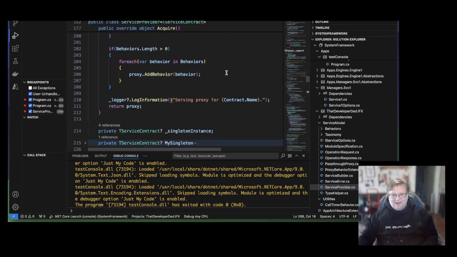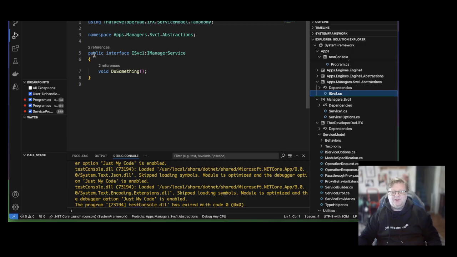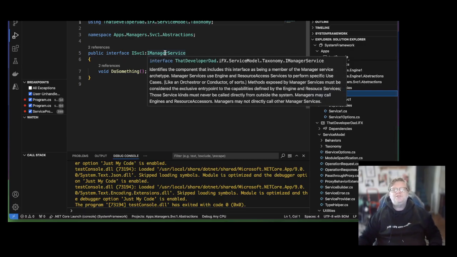Now, you might think that all of this goop, all of this proxying behavior and stuff like that ends up polluting our implementation code. And I am happy to say that even with all this stuff, even with all this enforcement, so here's the iService one. It's decorated as a manager service. iManager service inherits from iSystem component.